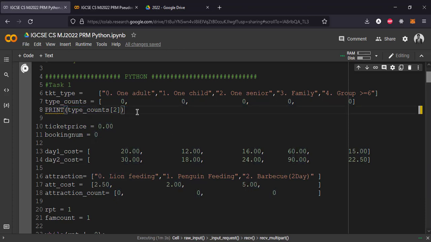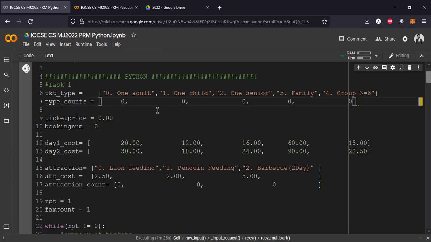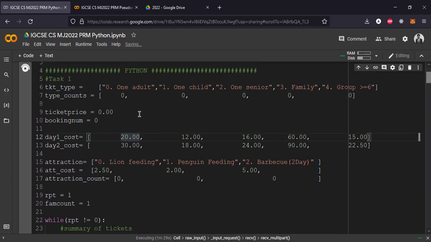These are two independent arrays which have nothing in common. There is no direct mapping, but this is how we can do it: whatever the index of one array is, I put the relevant values at the same index in another array. The same applies here. Day 1 cost is 20. Look at the mapping: when I print day 1 cost of index 0, that prints the cost of one adult. When I print the count at index 0, that prints the total count of adult tickets bought. And when I print index 0 of ticket type, it prints adult.